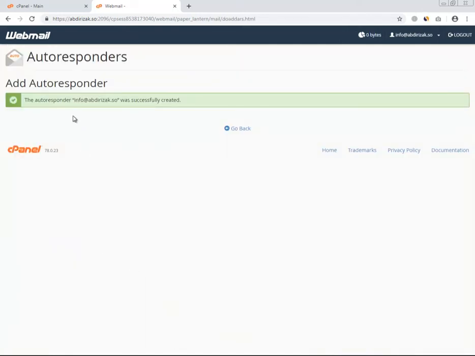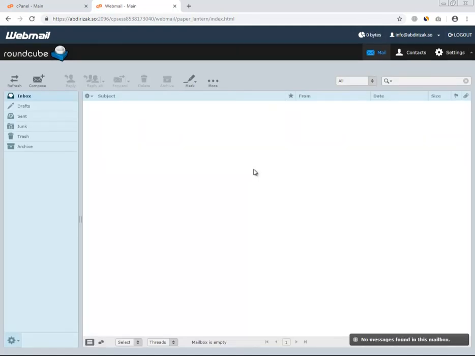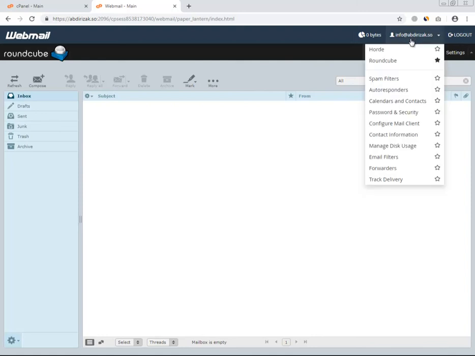Now the autoresponder is created. If someone sends me a message, they will receive the auto response, and that will increase the communication. Now, in the next step, we will learn how to filter spam emails.